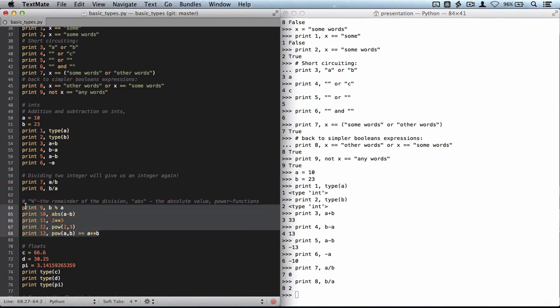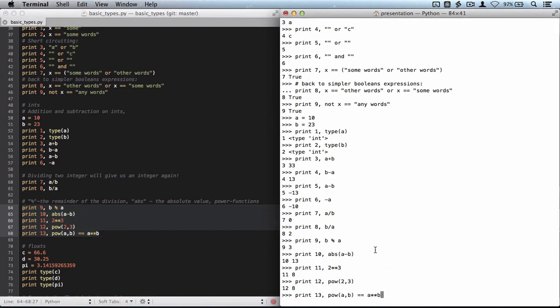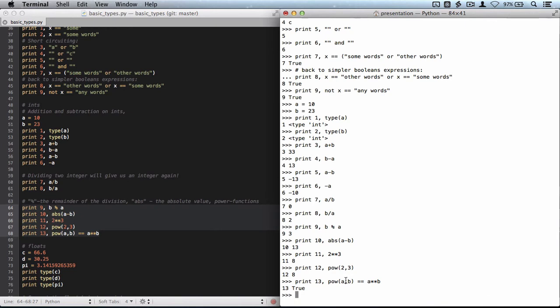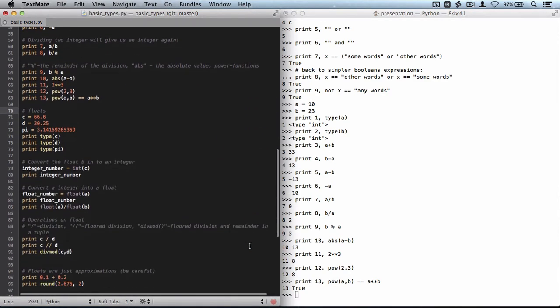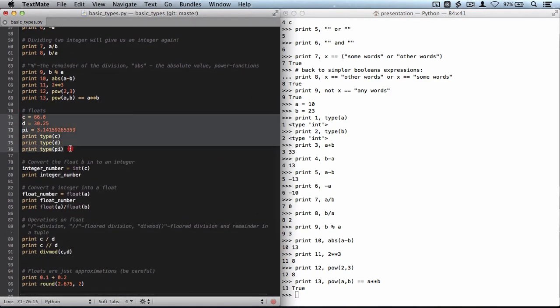You can also compute the remainder and do absolute values and powers and things like this. So this is all done in this way. So this double star computes an exponent, a power, or you can make it explicit with pow like that. So this was for basic operations with the integers. Now some more basic operations, but this time with floats.